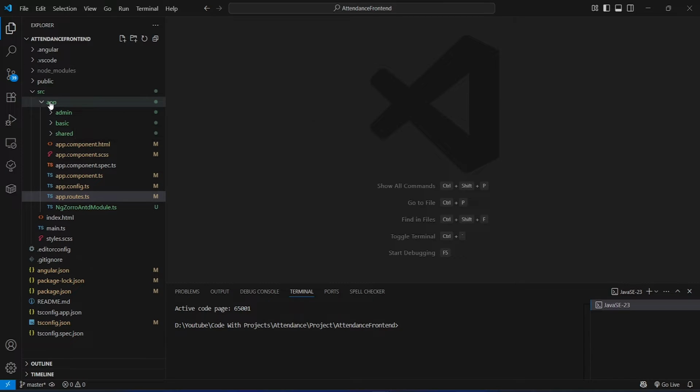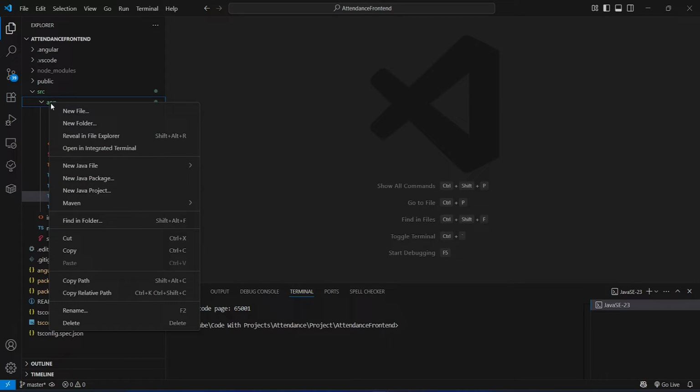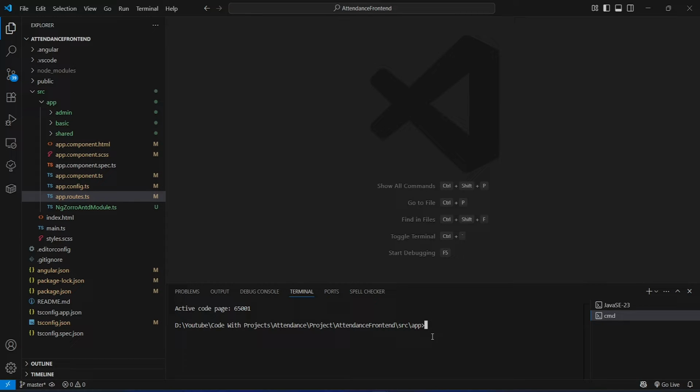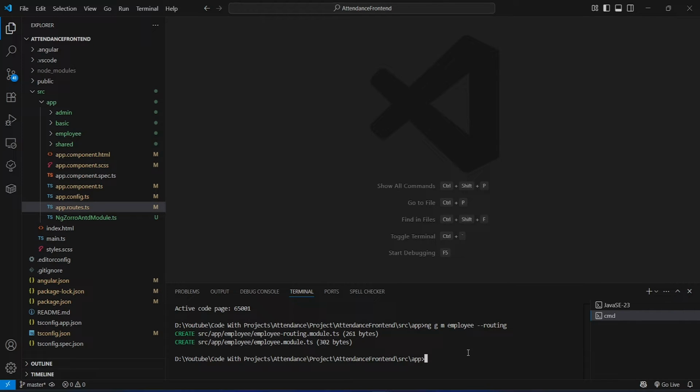this we will right click on this app folder and open it in the integrated terminal, and then we need to give the command ng g m, for generate module, and we will name this module employee. And after this, to include the routing file, we will write --routing. Now let's hit enter, and as you can see our employee module is ready.